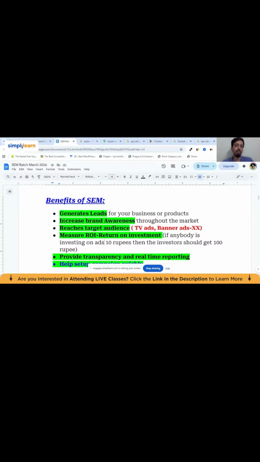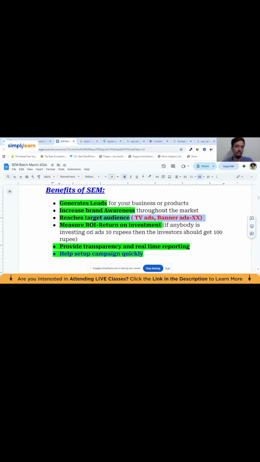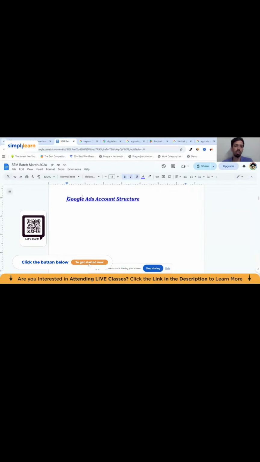So these are the benefits. It can give you a good generation of leads. It can increase your brand awareness. It can reach the target audience, and it can measure your ROI and provide transparency. Now the major aspect comes into the picture: what is Google ad structure? We need to understand what is Google ad structure. So let us just try to capture.